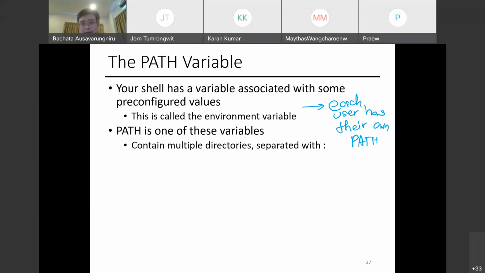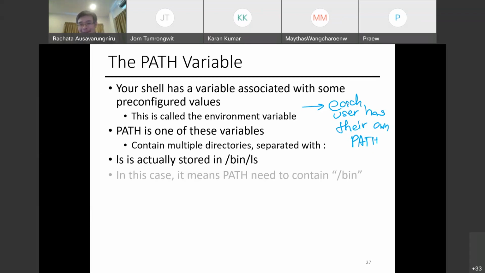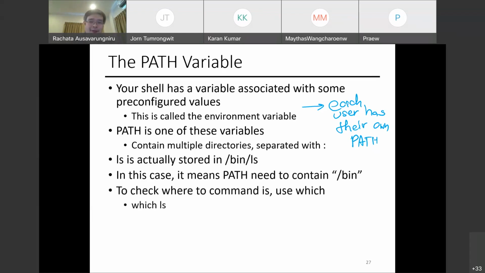It contains multiple directories. Each directory will be separated with a colon. So ls is actually stored in /bin/ls. In this case, what should be in the path variable? It basically needs to contain /bin. To check where the command is, you can do which ls. Which ls is a command that would tell you, hey, ls is actually in this directory.